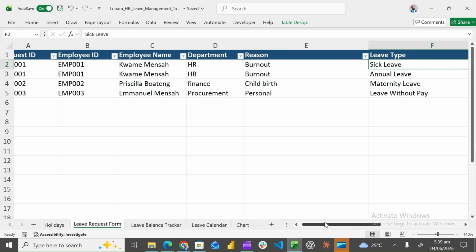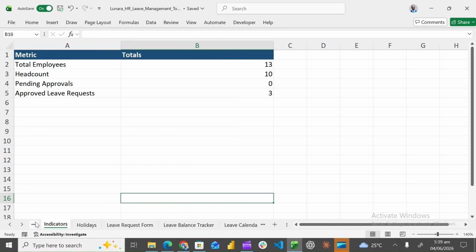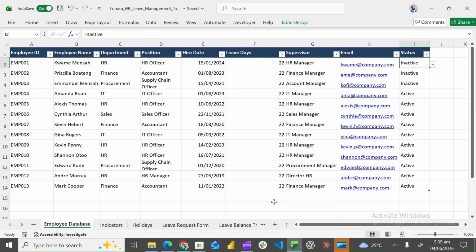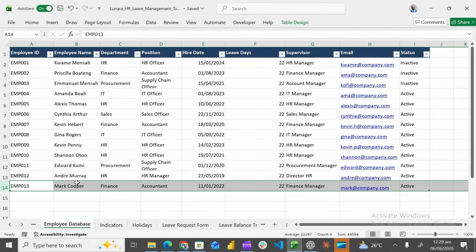So all these requests are from the database. The employee records here. So this is the main database, and let's assume that one employee requests for leave. This person requests for leave.